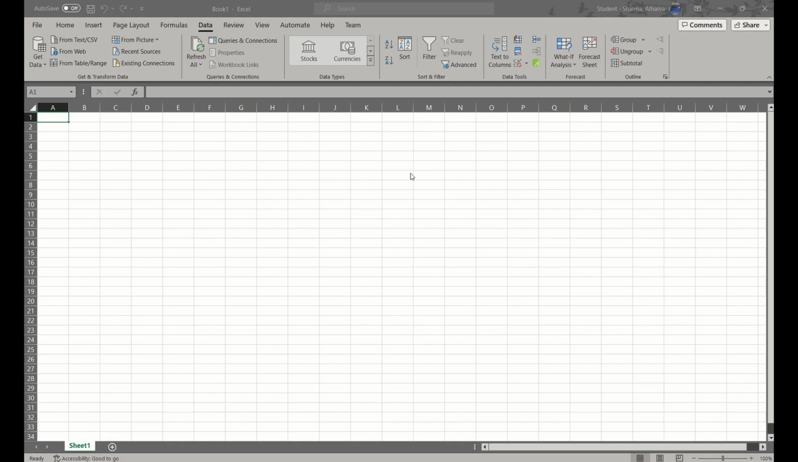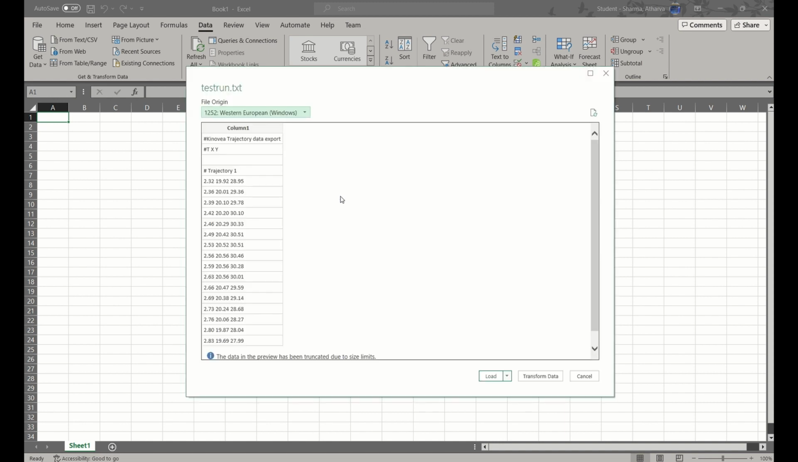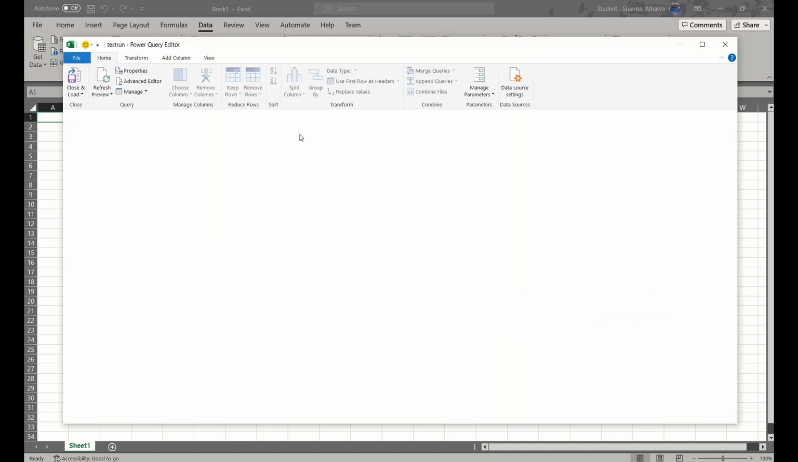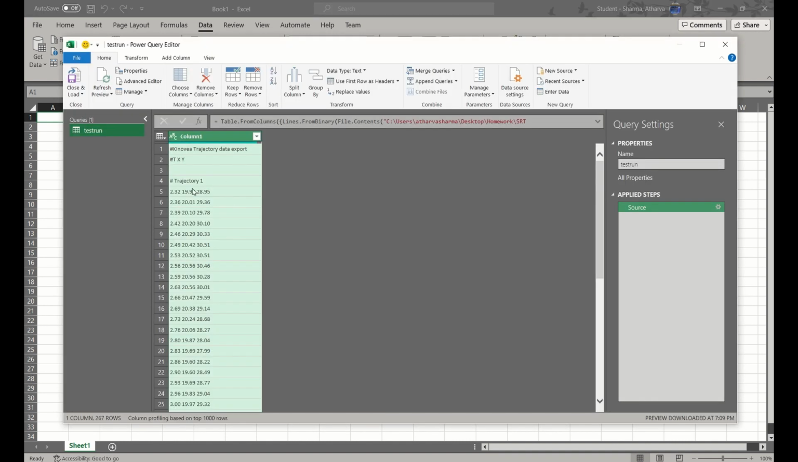So test run. And what Excel's going to want to do is going to want to see how it can help you with this data. So you're going to want to press transform data, not load. What you're going to notice here is that every single value has a space between it, and up at the top, every single value has a space in it. So what you're going to do is split columns, and then by delimiter.